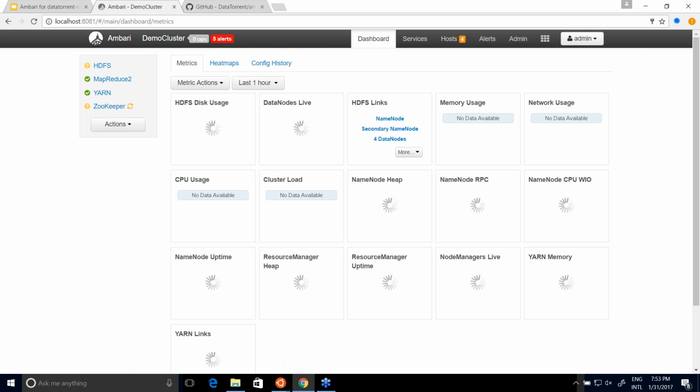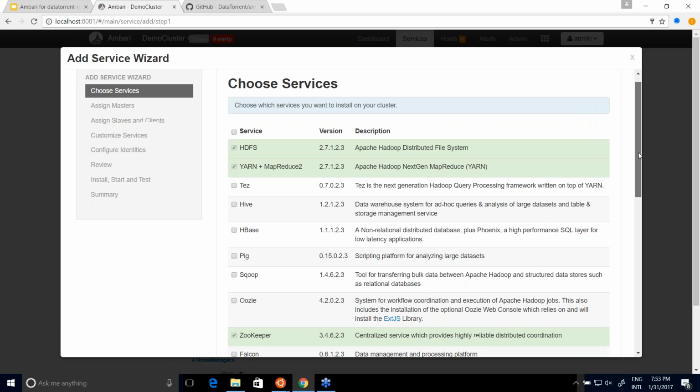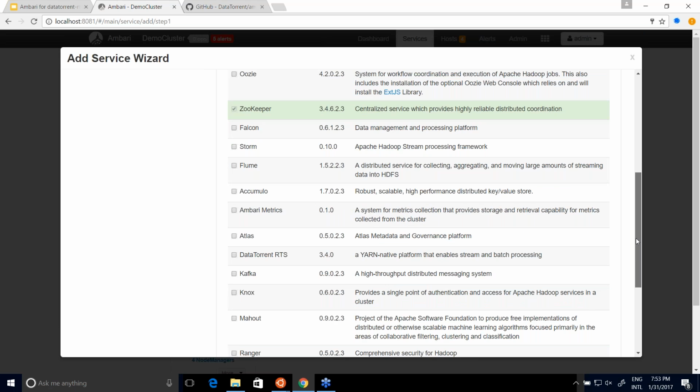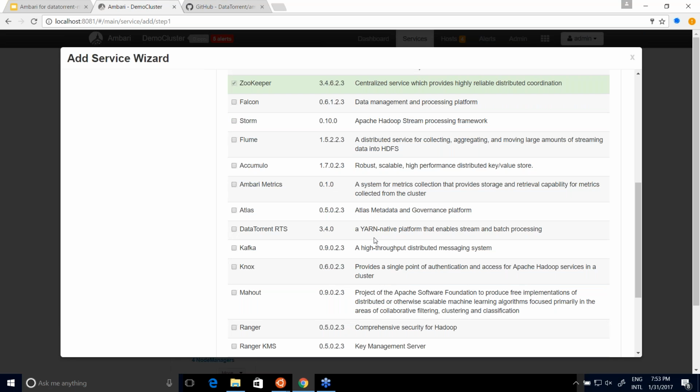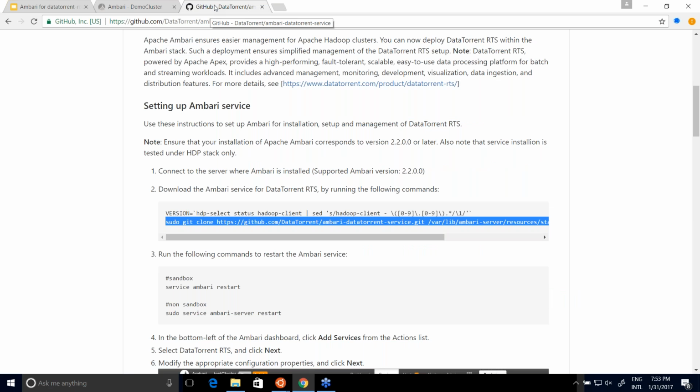Okay, now if you click on add service and scroll down, here you see the DataTorrent RTS service. If you had noticed before, this service was not present. I would also like to mention one more thing. The service version over here is 3.4.0, but the latest versions of this service are already out, like 3.5.0 and 3.6.0.